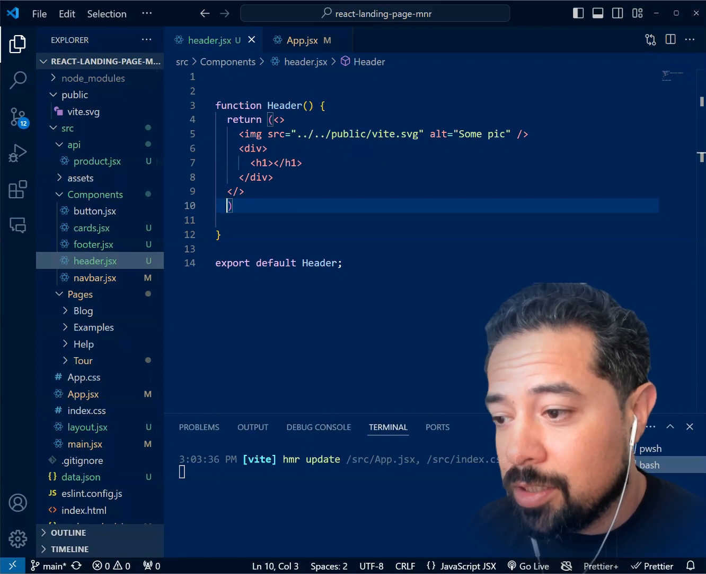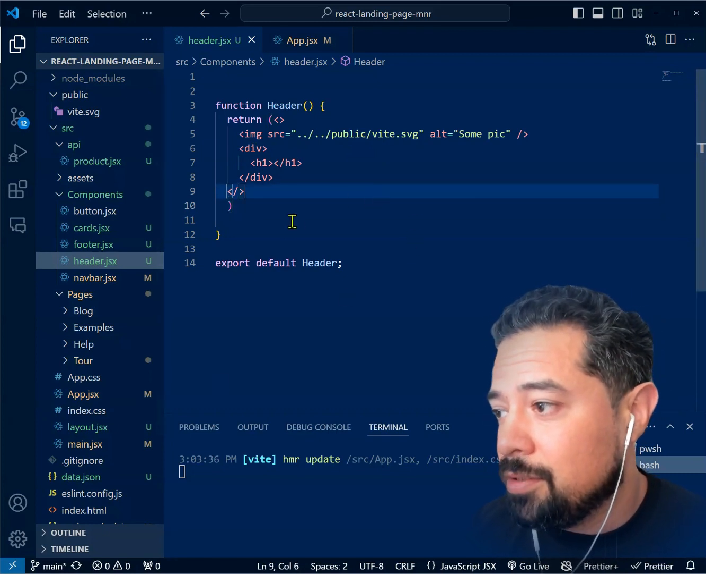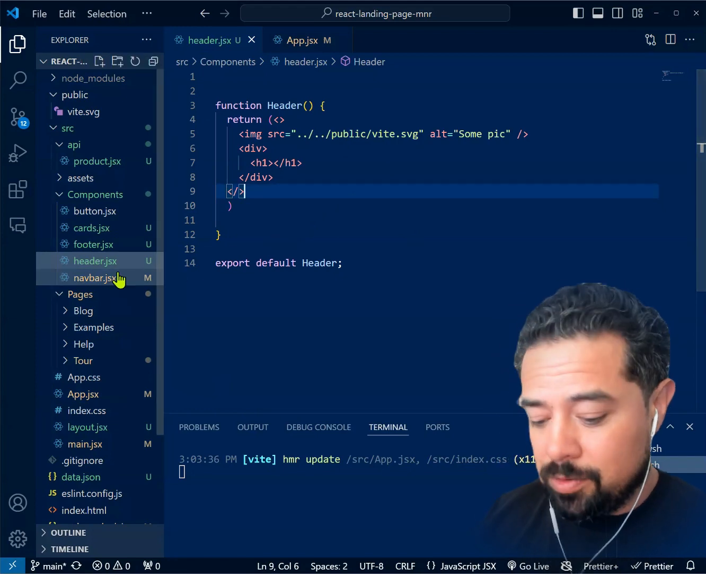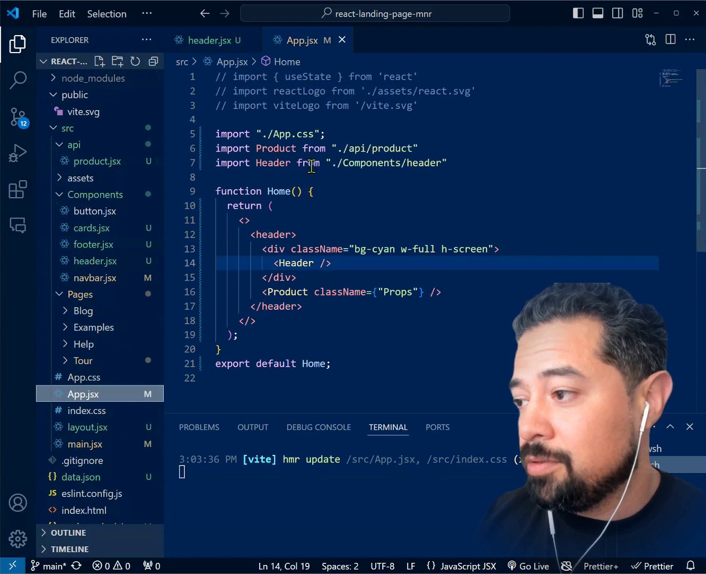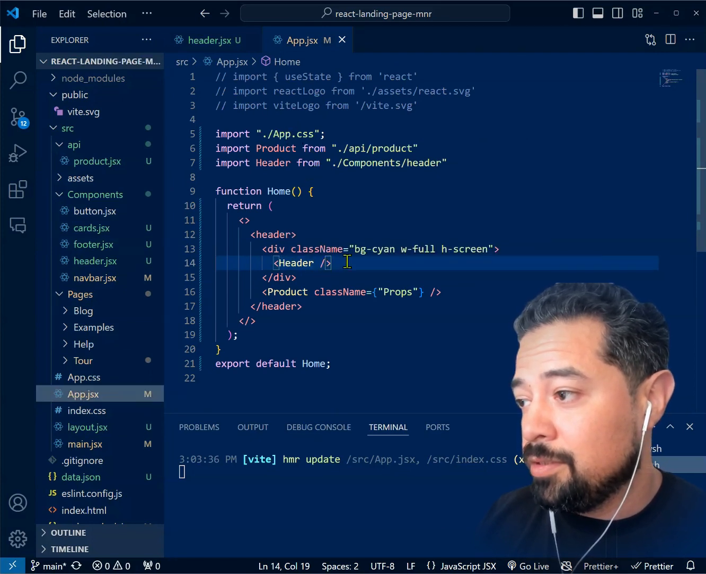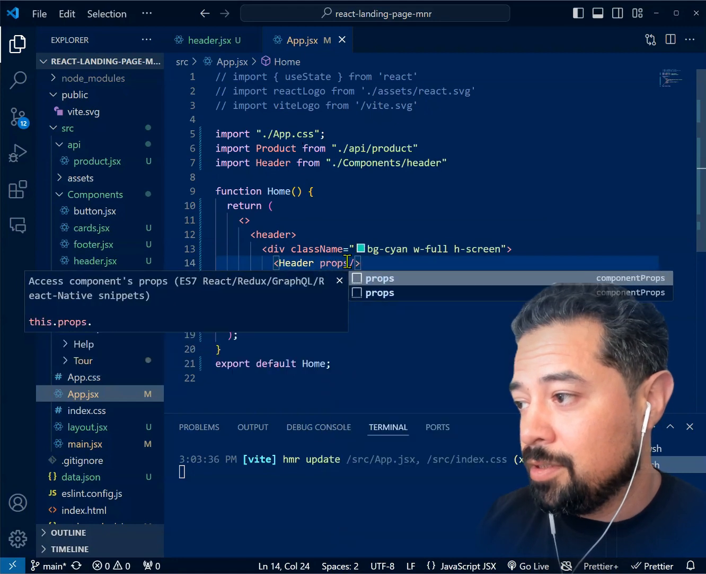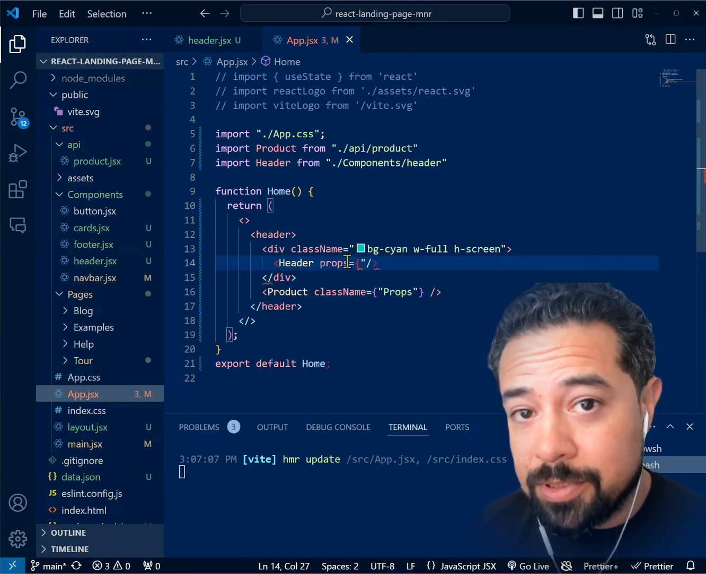Again, you can nest this within a parent component, and in this parent component, we're going to add props. And then we'll say time's up. And we'll talk about props in the next video.